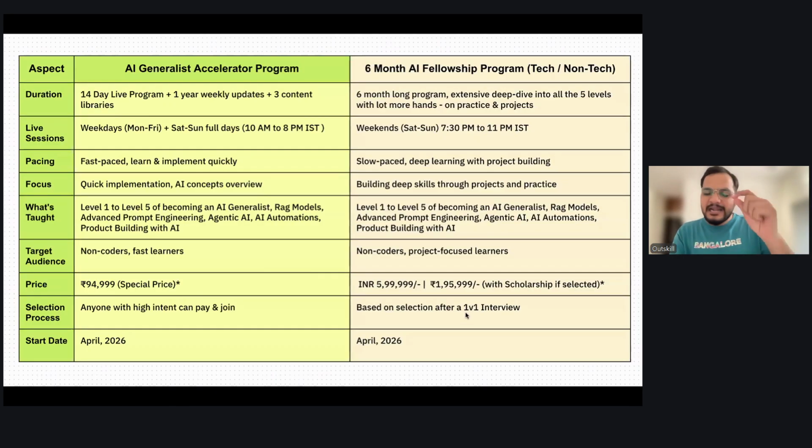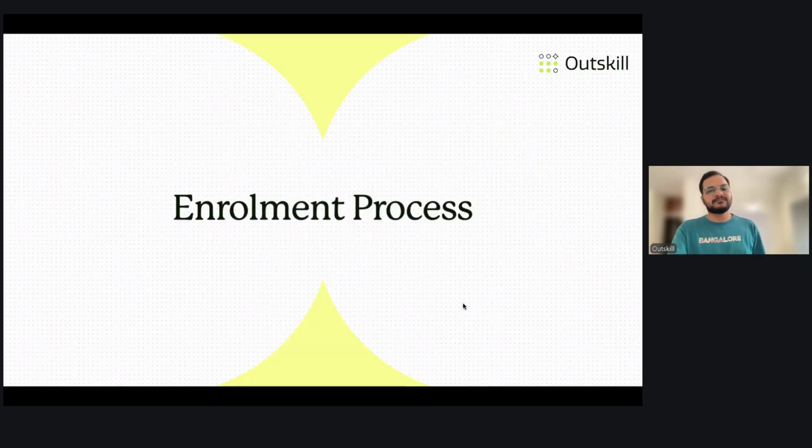Now, let me give you slightly more context since you are hearing about this for the first time, right? What is the enrollment process for this one?